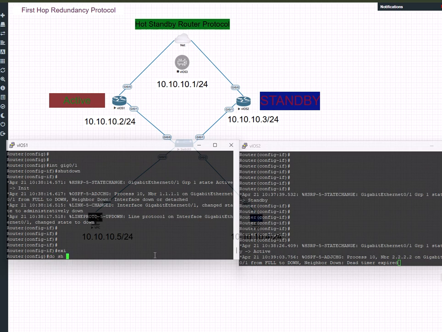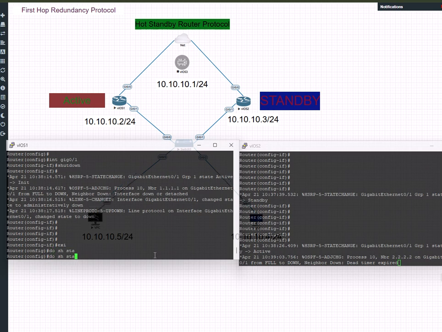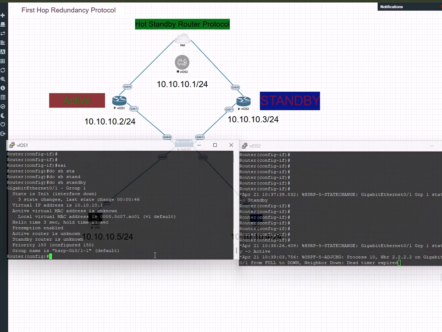Do show standby. Let's see what is actually happening now. The status of this is actually unknown. Why is that so? Because the interface is actually down.